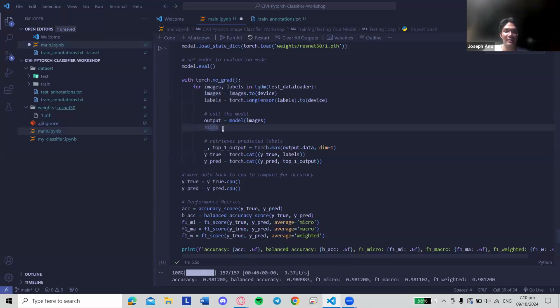Then we want to take the maximum probability, since the model believes that this sample has this probability of belonging to a certain class. That becomes our prediction. So we want to take the maximum value among the rows. I hope that answers your question.